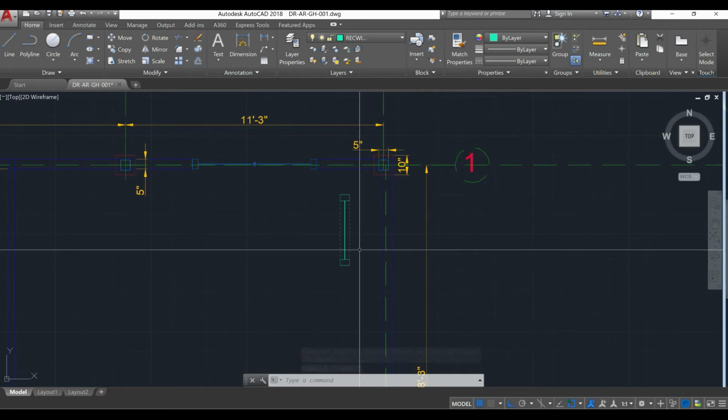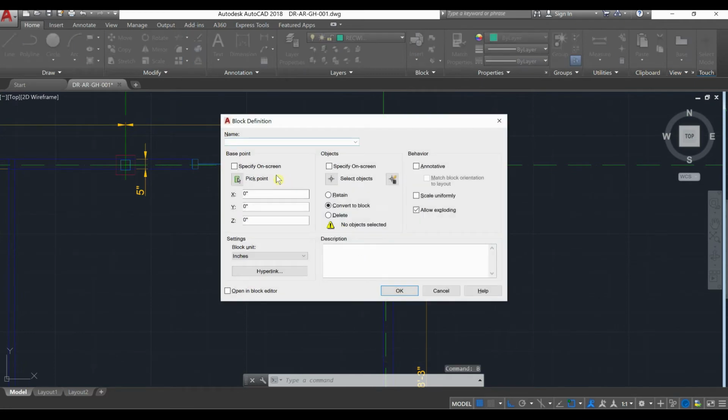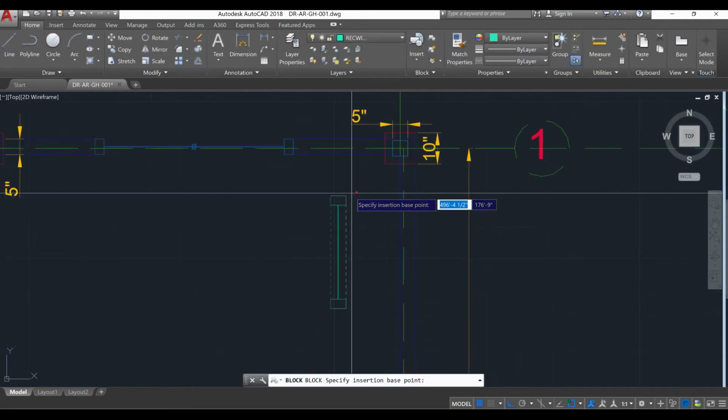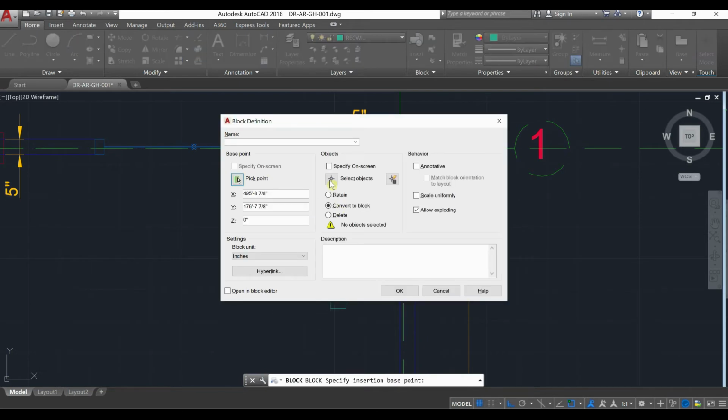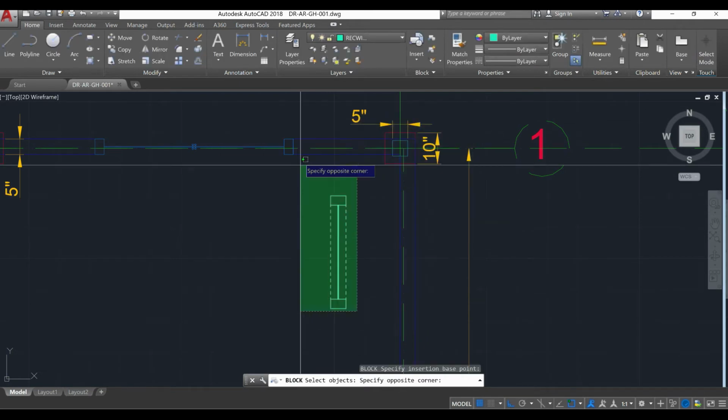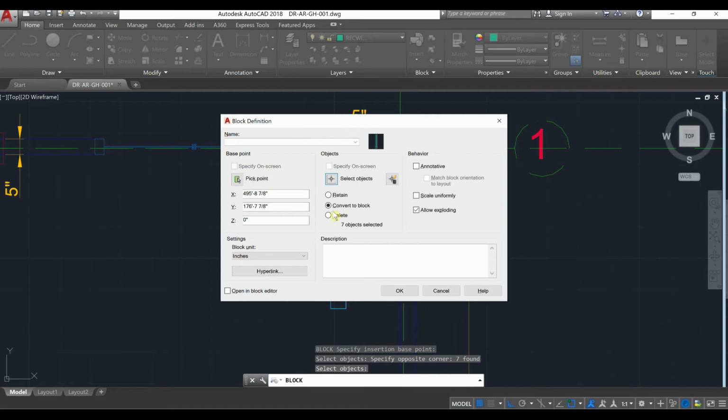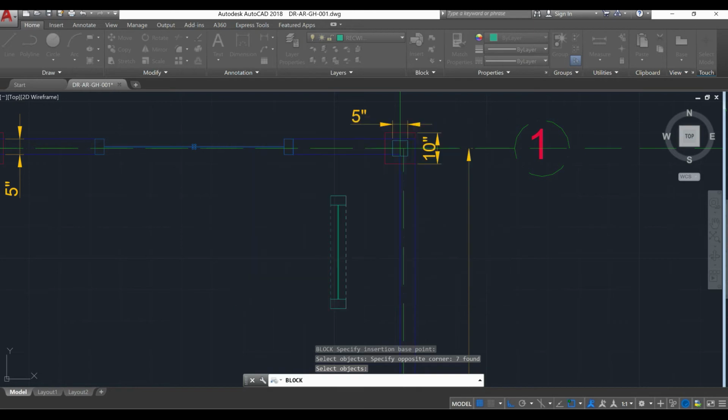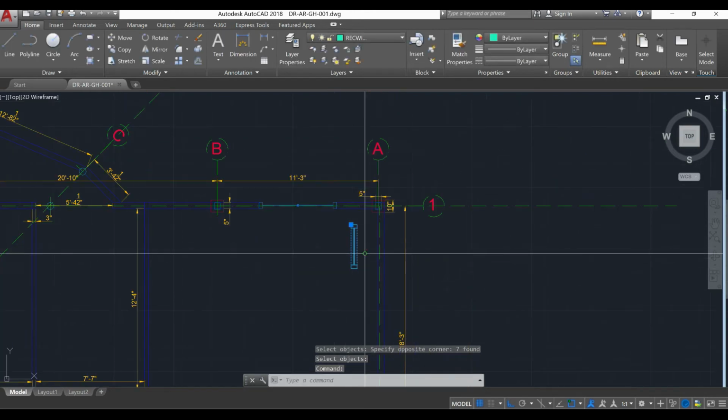So let's create the block. Pick point could be this one, and select object, enter, and the name of the window will be Windows external window. Okay, the rest is okay. Now we got a block.